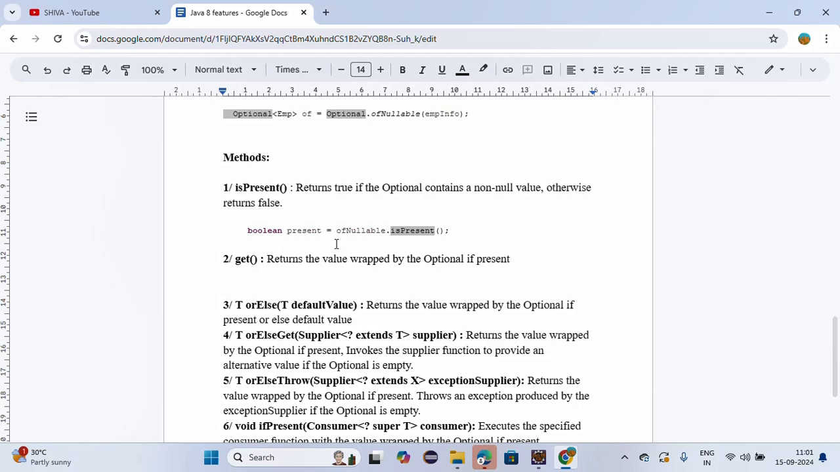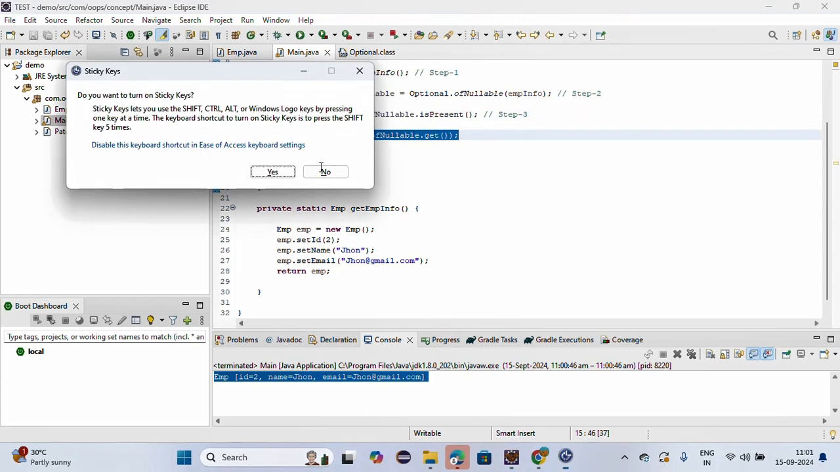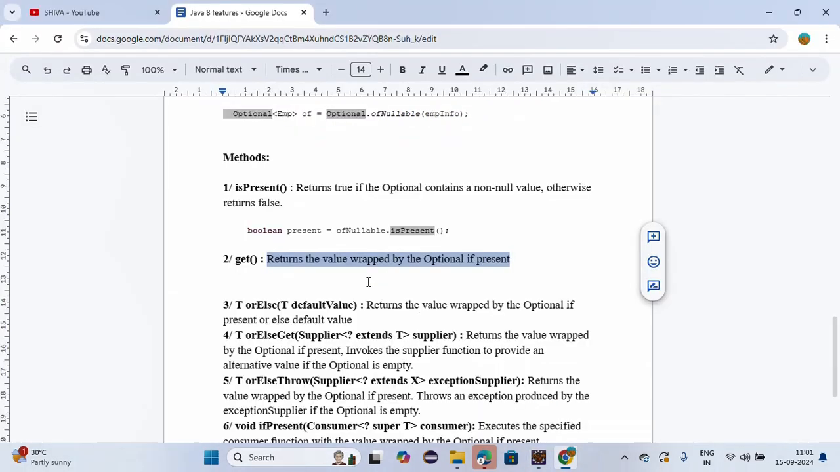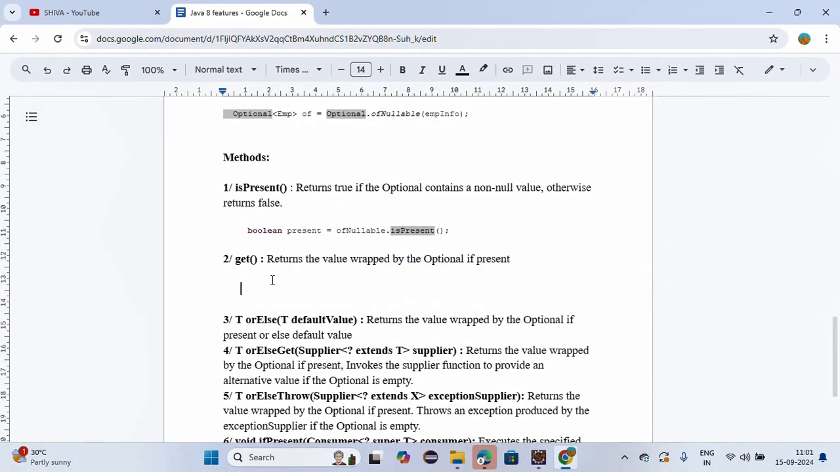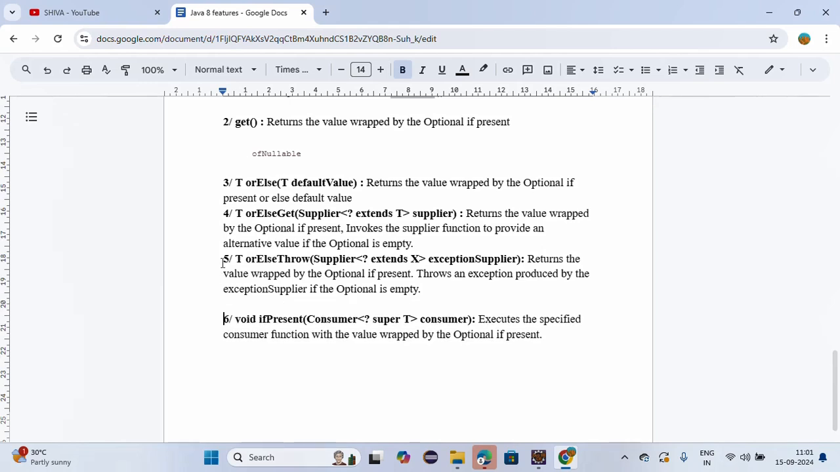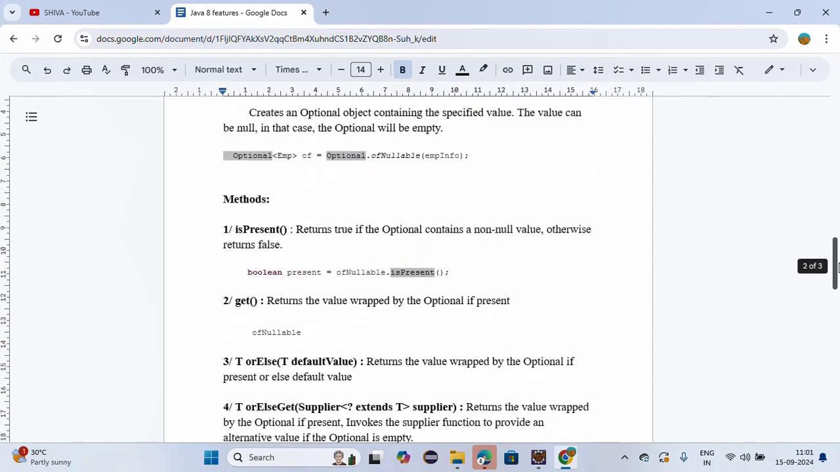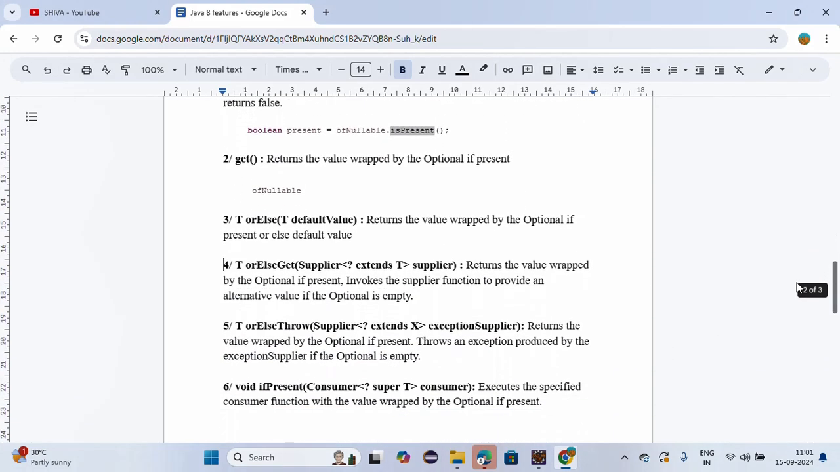Okay, so this is get. It returns the value wrapped by the Optional if present. That means if any value is available, it is going to return the data. We have four more methods also. What is the use and where we are going to use them, we are going to discuss now. Okay, the next method is orElse.